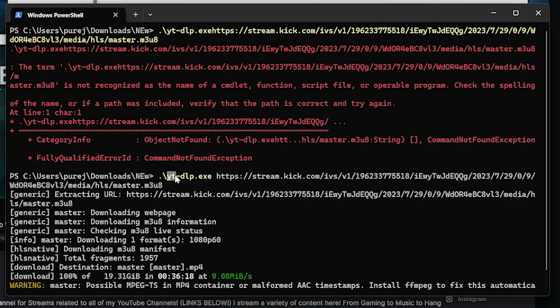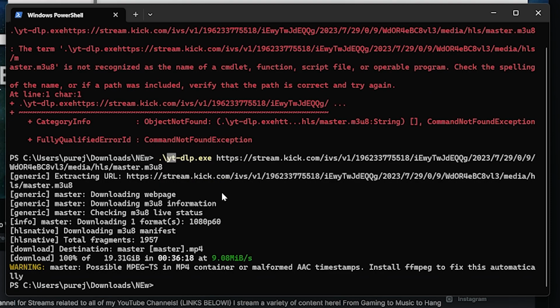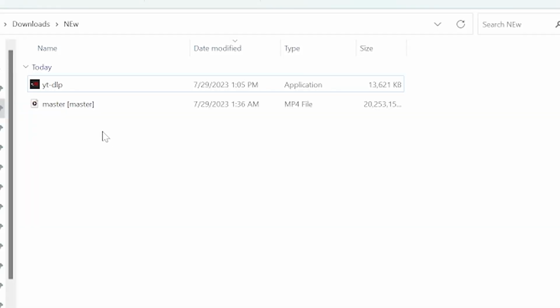You're going to type in YT, hit the tab button, or you could type the whole thing, YT-DLP.exe, but hit the tab button after YT and it'll autofill. You're going to put a space after it and paste the master link you just grabbed, hit enter, and it should go ahead and start downloading for you, and then you'll have it over here good to go.